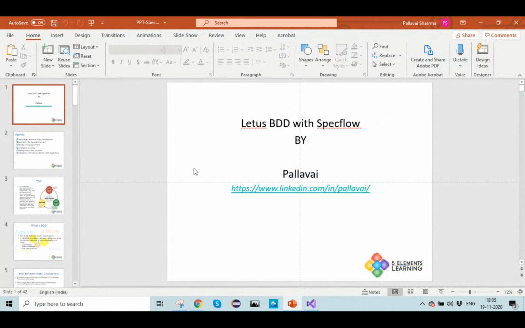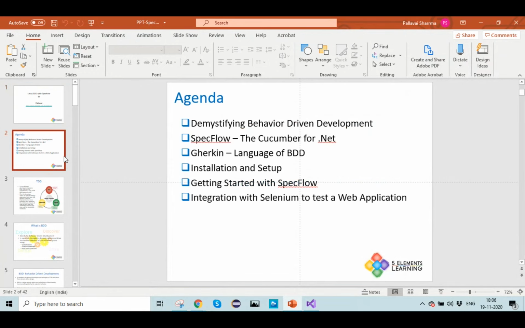So, a very warm welcome to all of you in our Glimpsing Guruvar series. Today, we are going to talk about BDD, and we will be taking a look at the tool for BDD which is used with the C# programming language, known as SpecFlow, and the environment which we use for it is Visual Studio. So, let us have a look at the agenda.